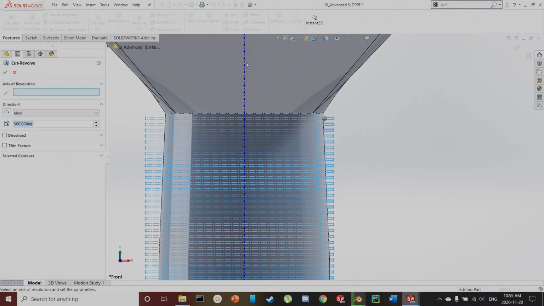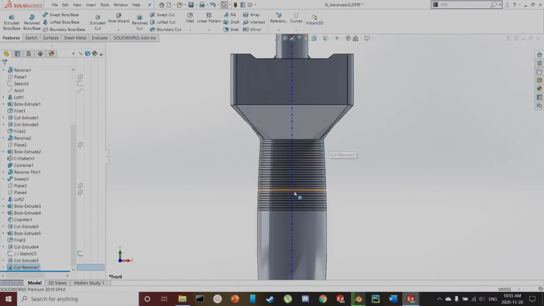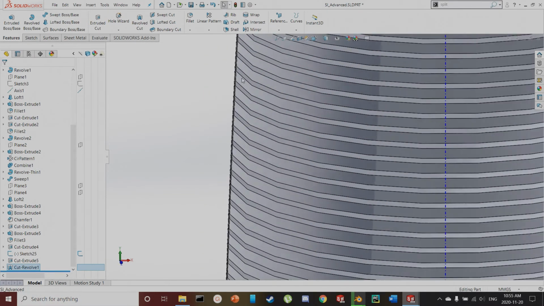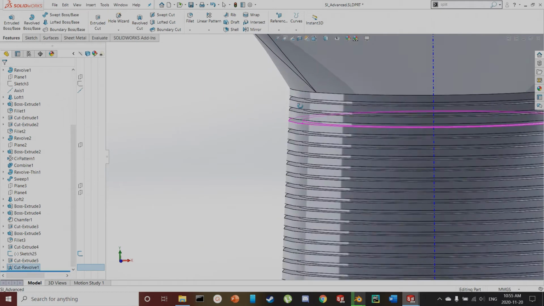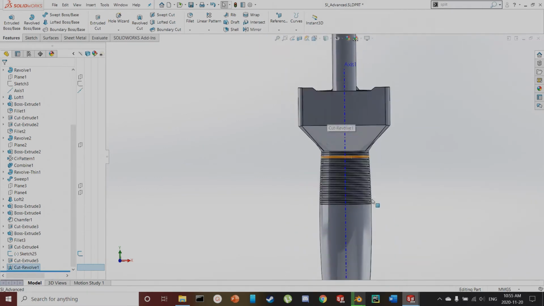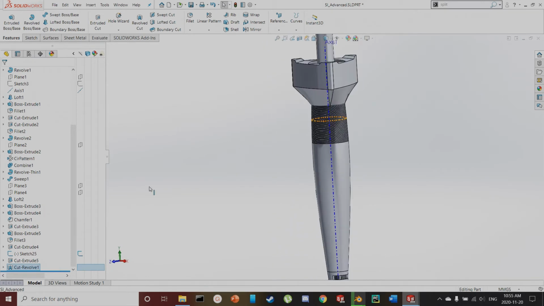There we go, and I'm going to select this axis. And check. And now it's created all of those rectangles as little cuts into this part. And you can see that depth into the part there, that 1 millimeter offset that I created. So now we've got that grip up at the top. I'll hide this plane again.